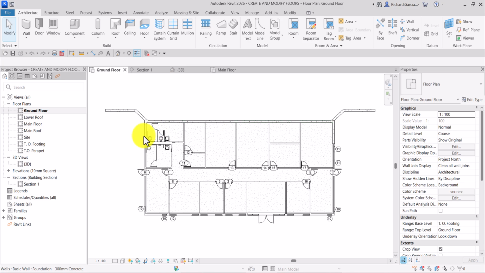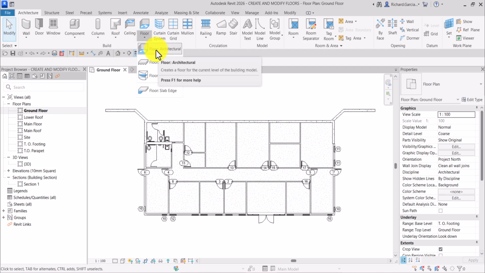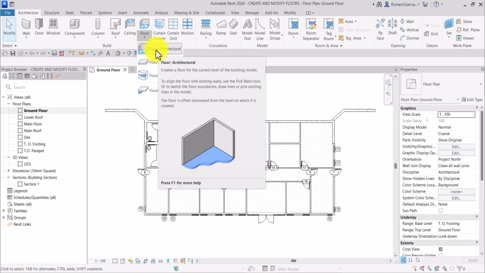So this is our exterior walls, right? We're going to create our floor here. Okay, so let's do this. From the architecture tab, let's go to the floor. We will be using floor architectural. So let's click this one.